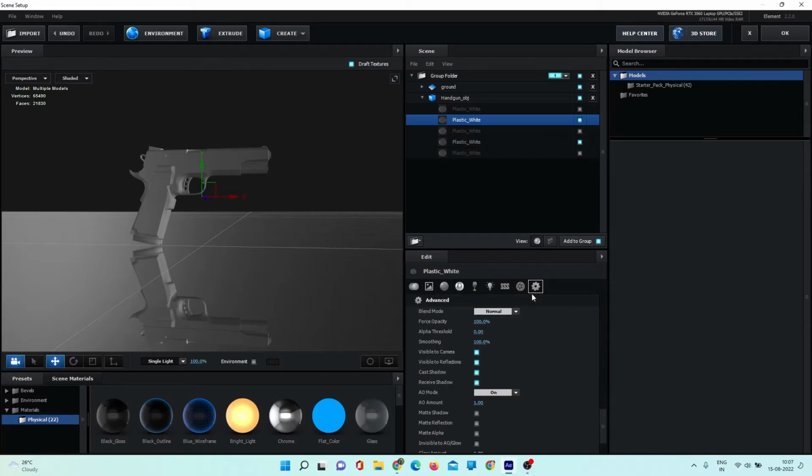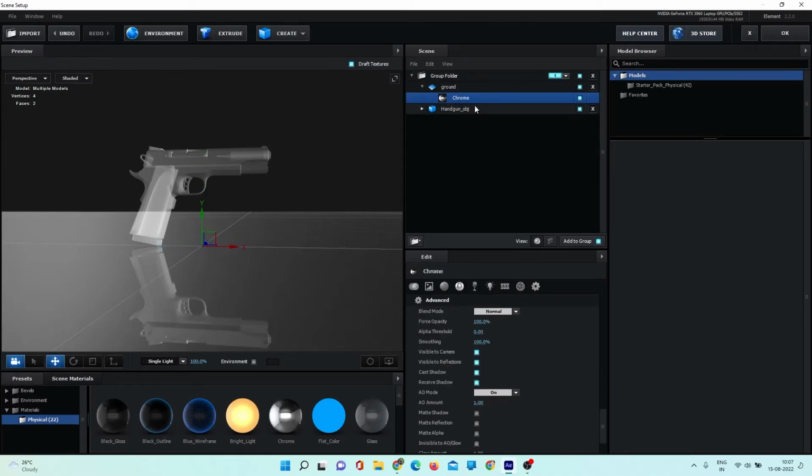Now let's go to the advanced settings. Under the advanced settings you can just click on screen, and let's go to the ground now, click on the chrome material.